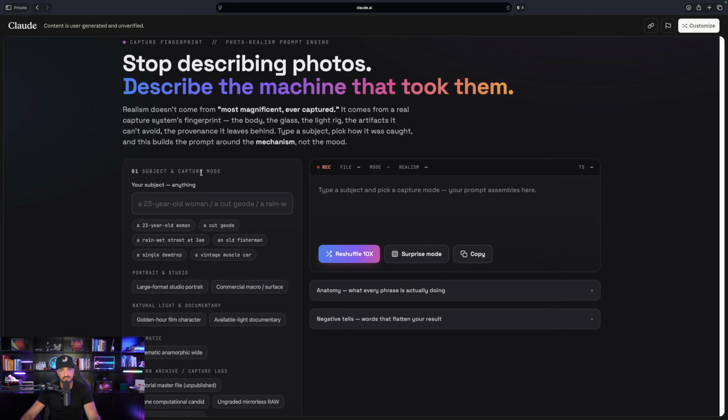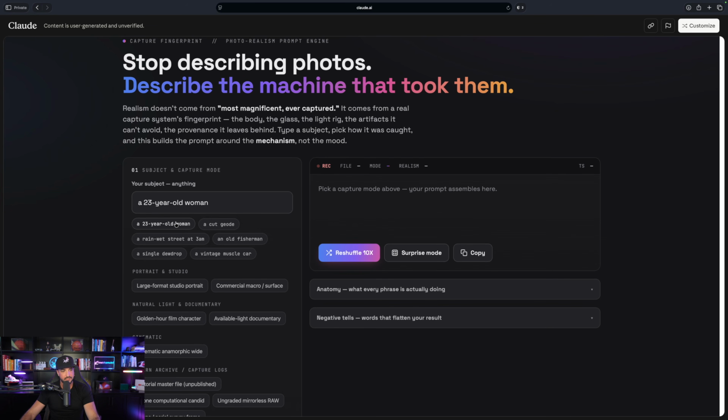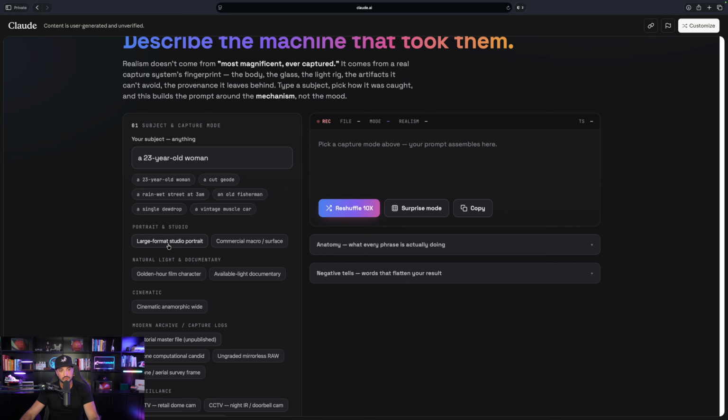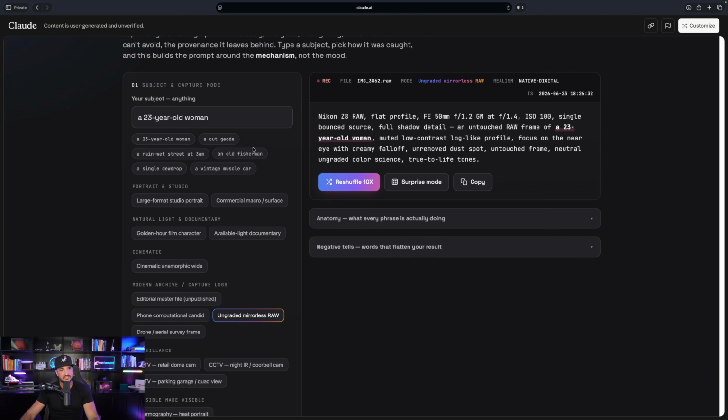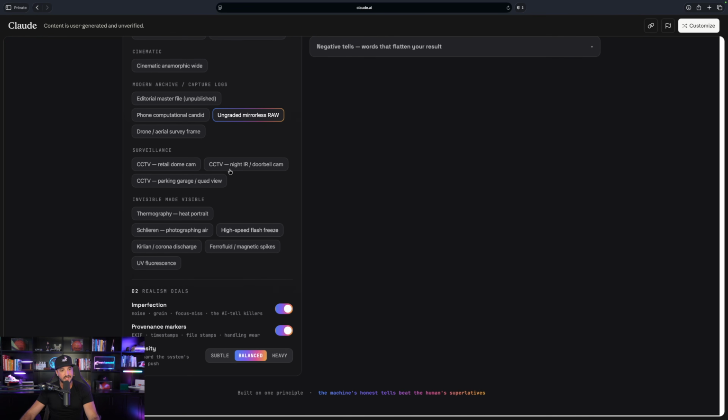Left-hand side, subject and capture mode. We'll stick with the woman, select that. Or if I didn't want that, you see how I can just type in anything? I can just put in car, portrait and studio, large format or commercial macro. All right, so the options are on the left-hand side. Looks like we can just select one at a time.